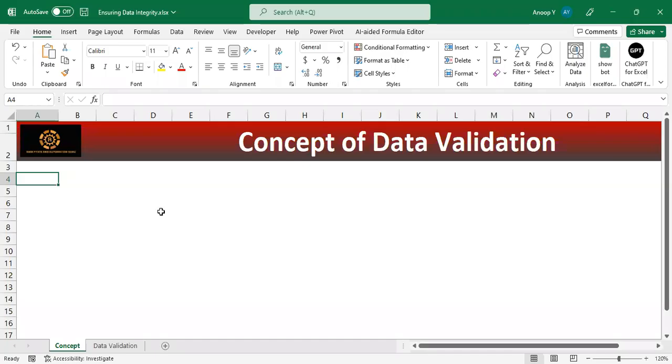Hello everyone. Today we are going to see the most important concept of data integrity, which is known as data validation. So now let's understand the concept of data validation. We use data validation when we are taking input from the user, or any user is entering data into your database file. So how will you validate whether that data is filled correctly or incorrectly?